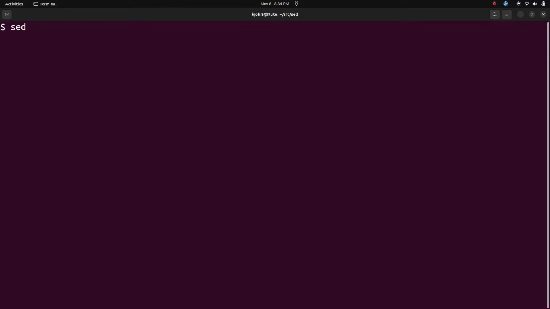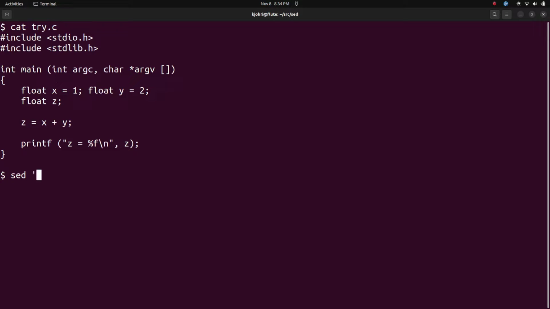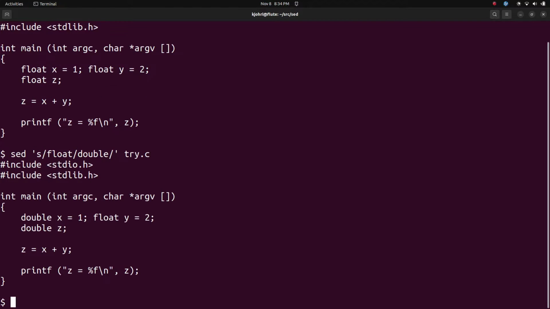For example, if we have the file try.c and we wish to change float to double, we can say sed, quotes, s/float/double/, quotes close, try.c. If we do not specify a flag, the default is to replace the first occurrence of the regular expression match on a line only. So here the first occurrence of float is changed to double, but the second is still float. We can use the g flag so that the substitution takes place for all occurrences of float.